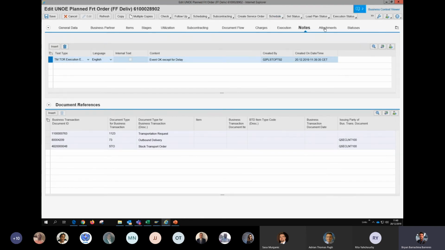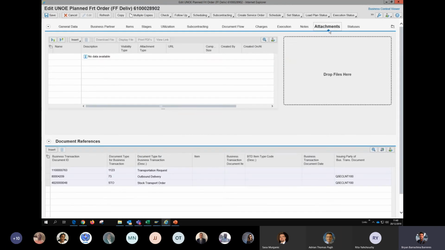Now let's add an attachment. Okay, we have the main note that we add to the freight order. These notes are always going to be related to the freight order in general, not to the events. Keep that in mind. The attachments section, again, in queue, the drop files doesn't work yet.